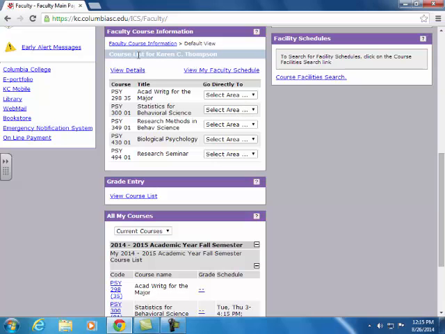Just under the faculty course information, just go to class list on your particular class, and it'll pull up that roster. And that's a little bit easier for me than going into each course shell and trying to pull that information. So that's the basic main pages within KC.